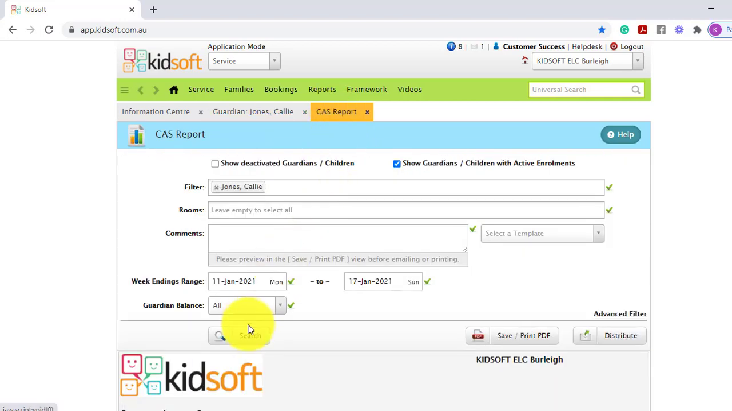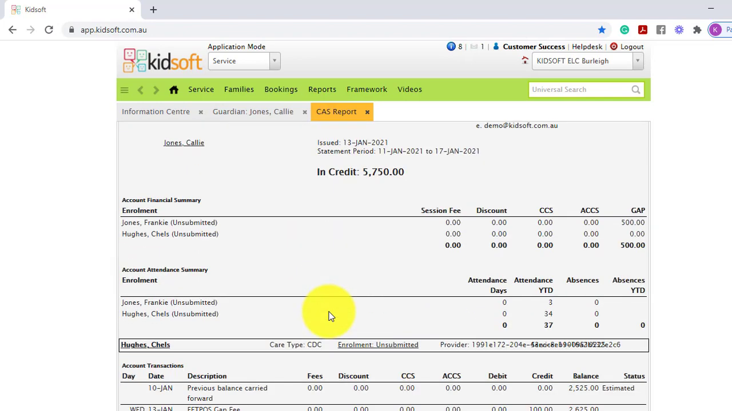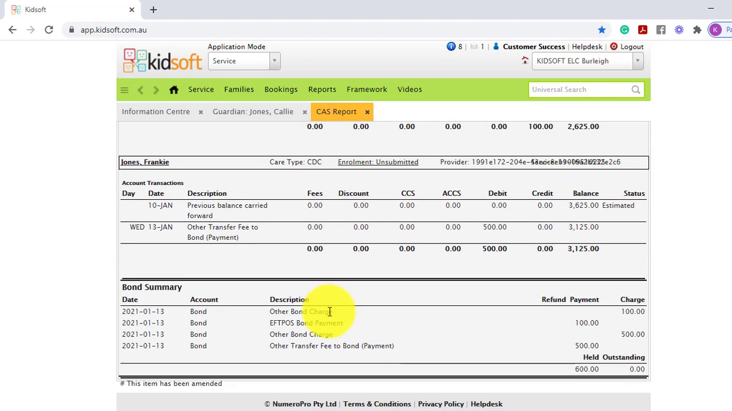When we view the Guardian's customer account statement and scroll down to the bond payment summary, you will see the transfer fee to bond and the payment. This will apply now the bond payment against the current bond that's held.